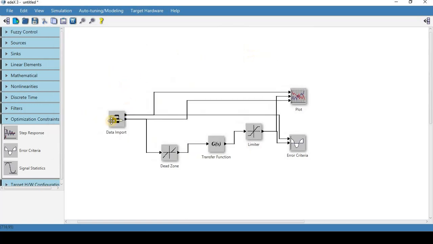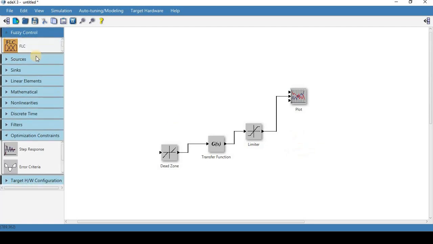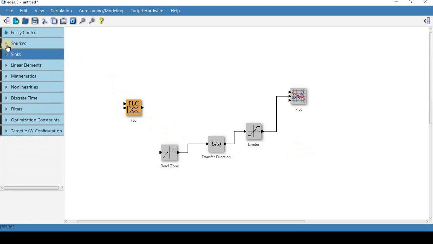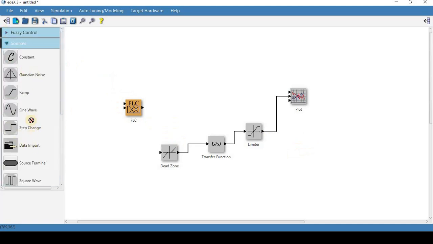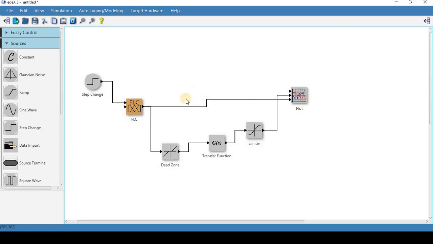So the first thing we are going to do is remove this data import block, and remove the error criteria, and instead put a fuzzy logic controller block. We are also going to put a step change here to generate the set point. For this fuzzy controller block, the output is going to go to the dead zone. We're also going to plot our controller response so we can see what's going on.